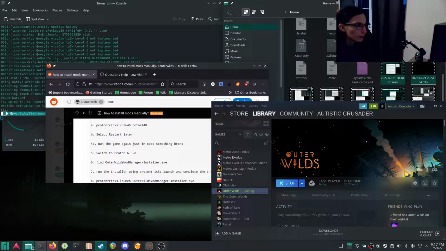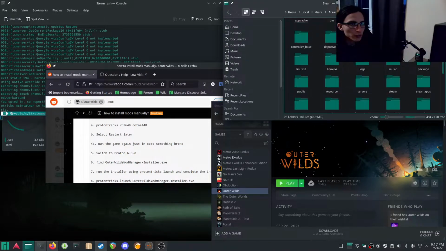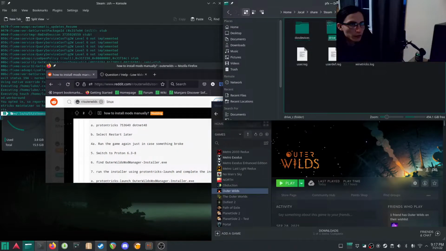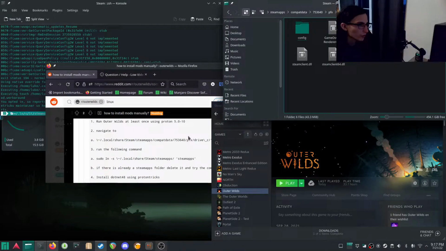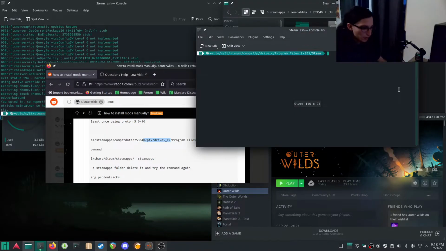Switch to Proton 5.3-8. Okay, so we are in the share Steam apps compat data, 0 drive files 86, Steam. Okay, I just want to make sure that this is the folder we need to be in. ProtonTricks 753640 .NET 48.